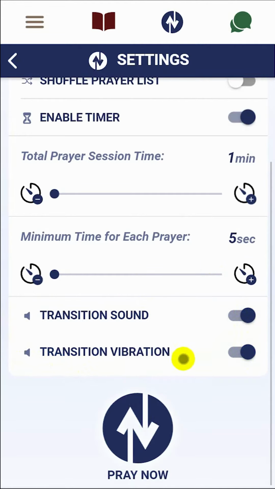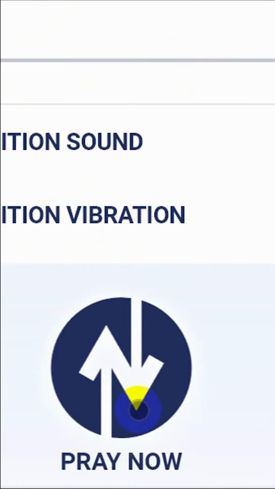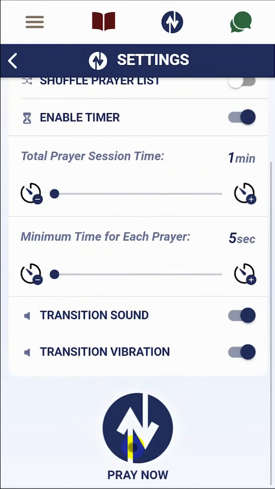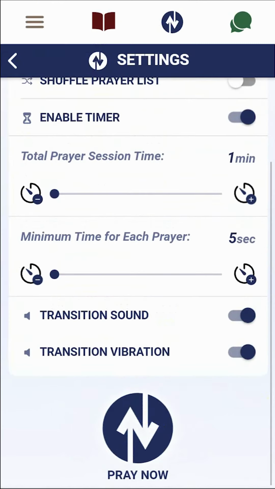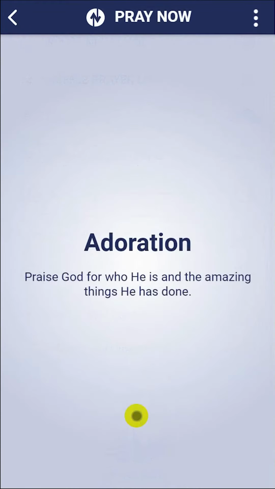Now, all we need to do is start praying. When we push the Pray Now button, it will pop up with the first prayer from our prayer list. The intelligent timer will be working to get us through all our prayers in the short time that we set in this demo. So it will be going way too fast to actually pray. But this demo will help you see how it all works. Let's push the button. Here's our first prayer.